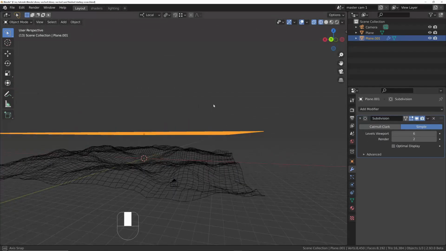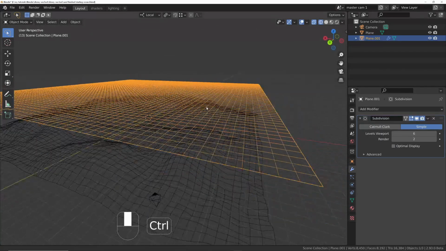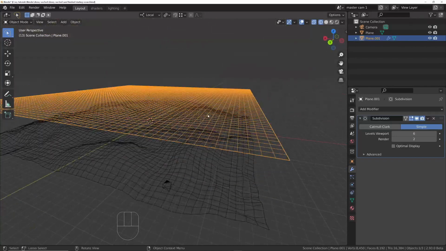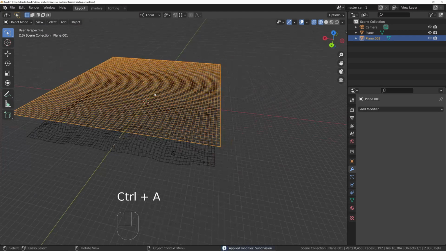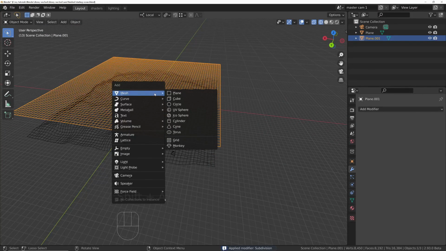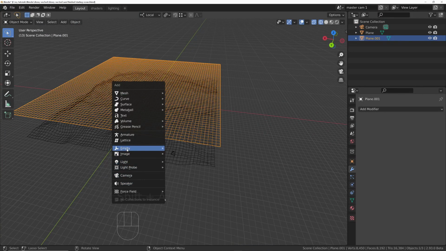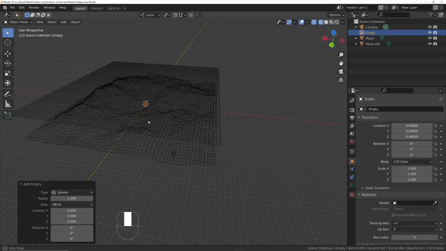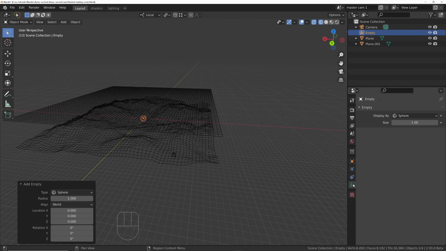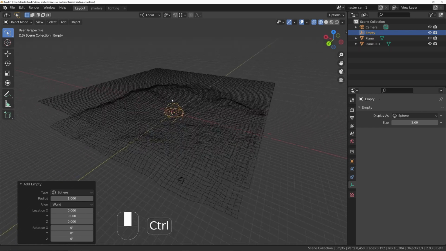We don't need too many divisions because obviously it's not going to be that in view. So that's fine, and then Control A. And I'm going to add an empty, so Shift A, and then choose empty, and choose something we can see quite easily. So maybe a sphere, and then go into the properties here, just turn the size up so I can see it more easily.